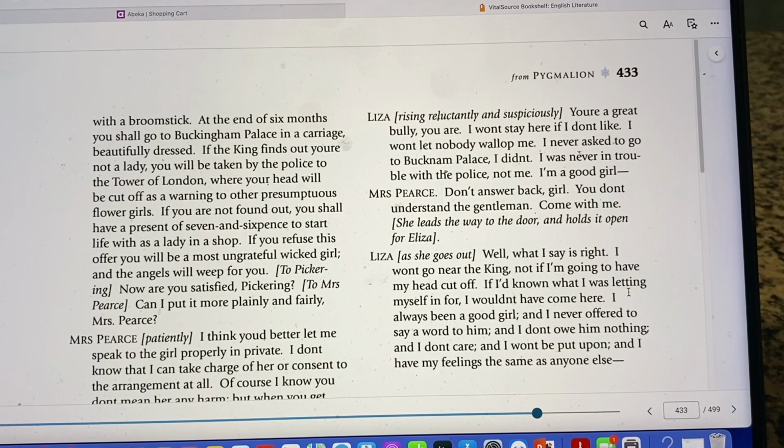Mrs. Pearce: Don't answer back, girl. You don't understand the gentleman. Come with me. Eliza, as she goes out: Well, what I say is right. I won't go near the king. Not if I'm going to have my head cut off. If I'd known what I was letting myself in for, I wouldn't have come here. I've always been a good girl, and I never offered to say a word to him. And I don't owe him nothing, and I don't care, and I won't be put upon. And I have my feelings the same as anyone else.